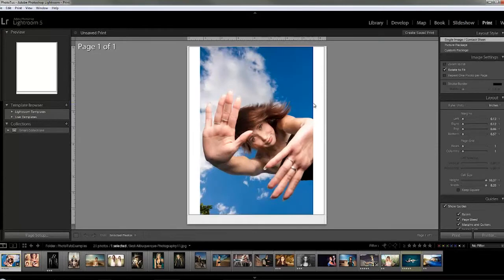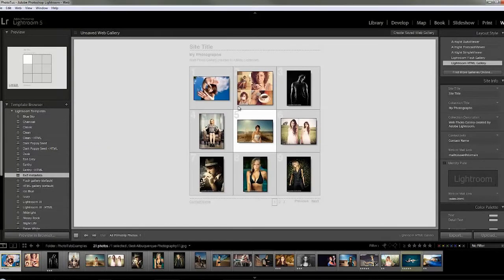The print module is pretty self-explanatory. This allows you to prep your photos for printing, assuring that their size, color space, resolution, and all other settings are correct. And finally, the web module allows you to quickly make galleries to present your images on the web.